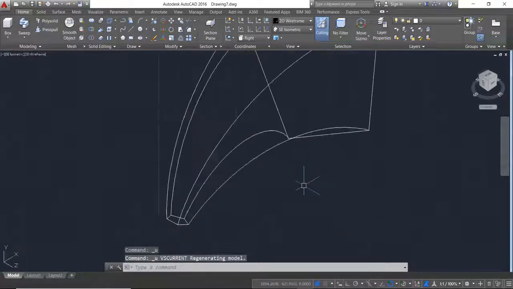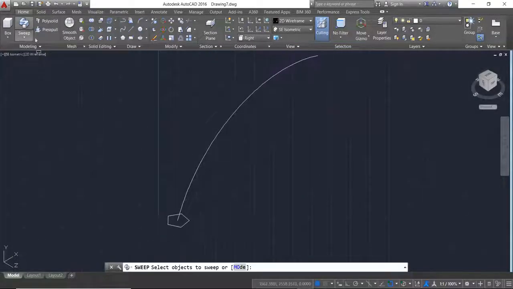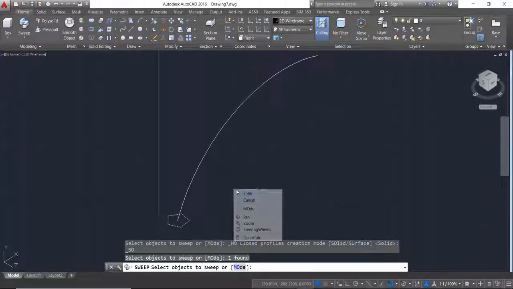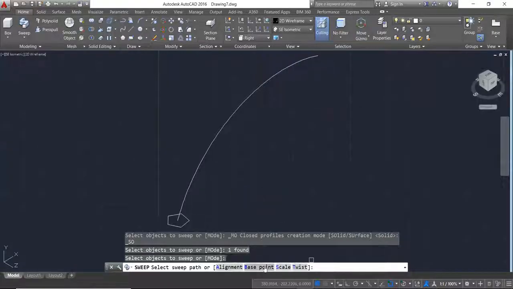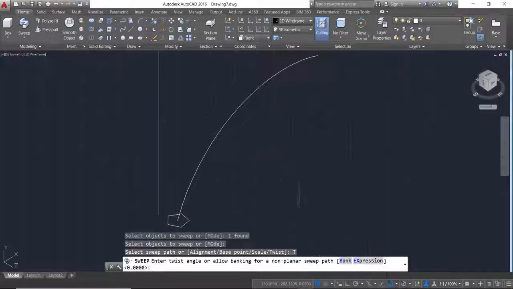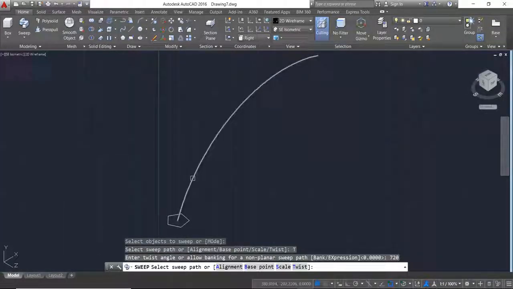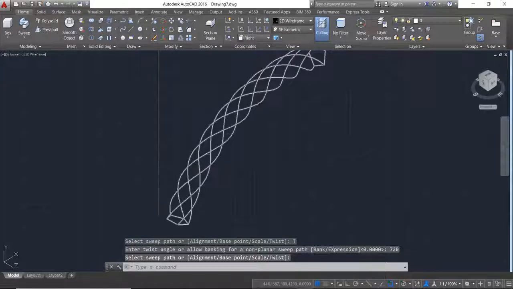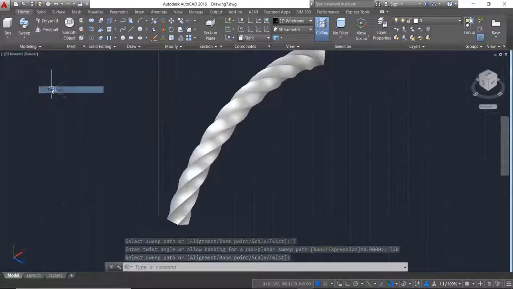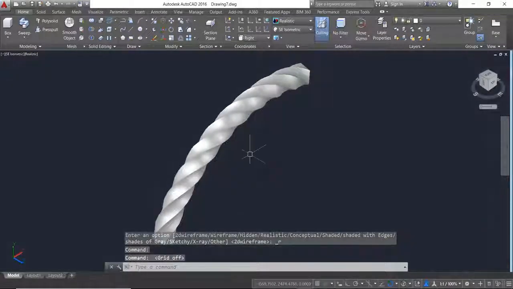Undo the model, go to sweep, select object, right click, enter. Select twist option, give twist angle of 720 degree, press enter. Now, select path, change to realistic. So, this is the sweep command in AutoCAD.